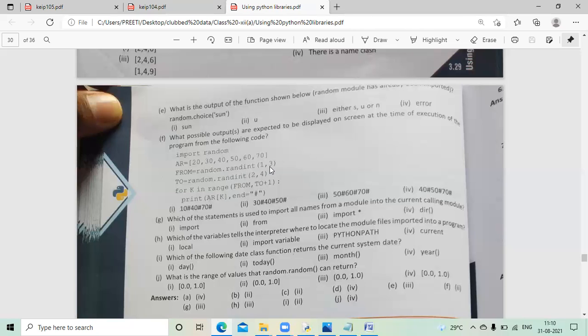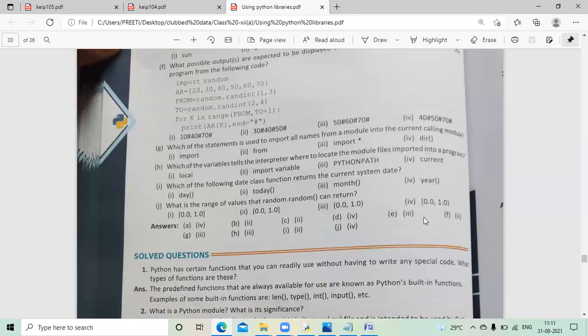To = random.randint(2, 4), and for k in the range from to 2 plus 1, print this. Okay, so what will be the answer of this F part? Actually, for the F part you need to do a dry run. You have to dry run it because you don't have systems in your exams. Dry run means you have to put in values and check them, and then find out what the answer will be.